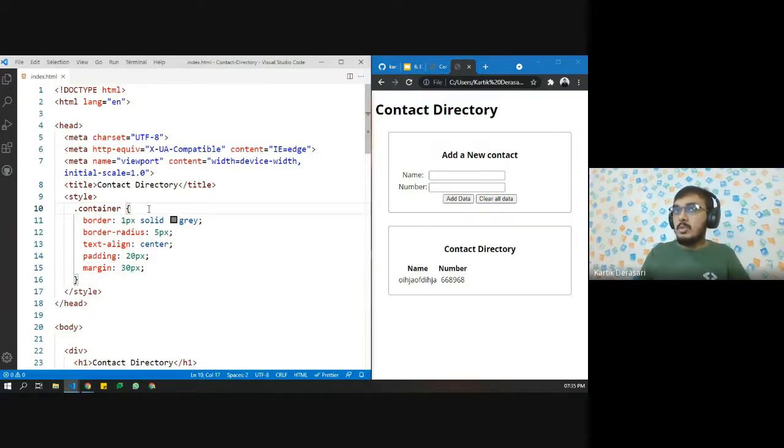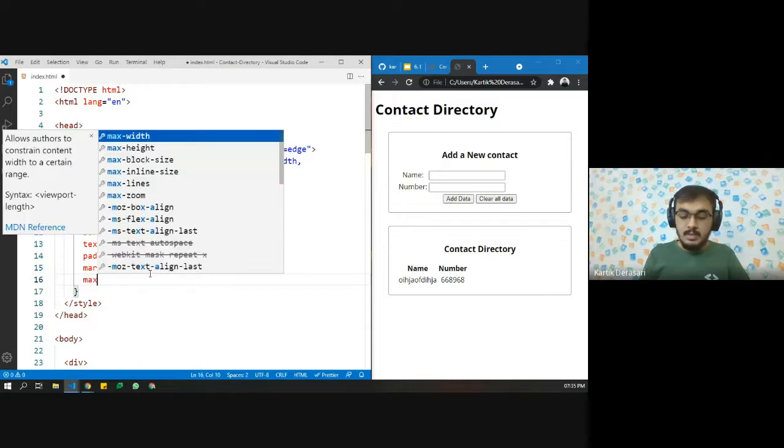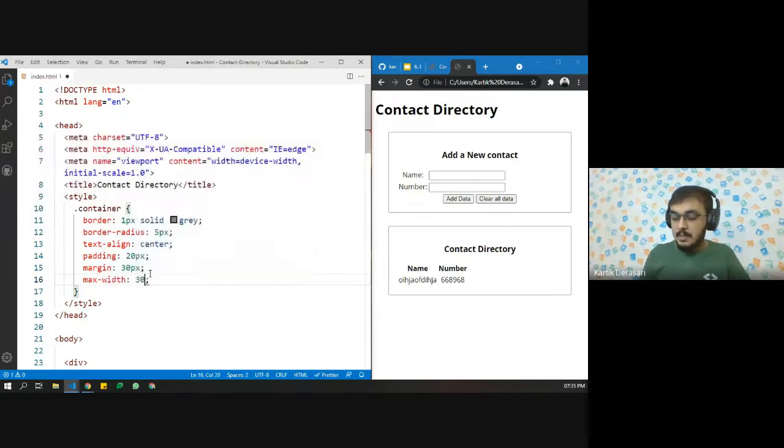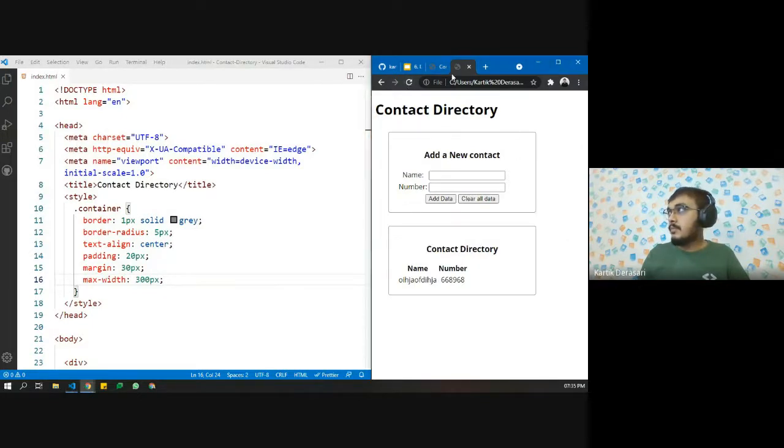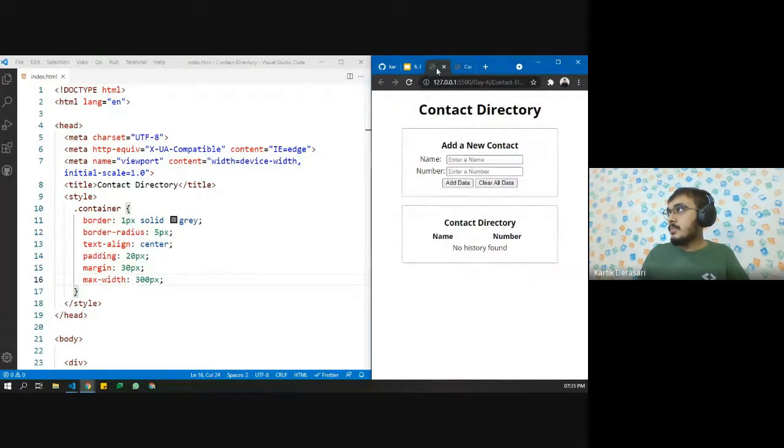Let's also define the width. Okay, let's say max width should be 300 pixel. Let's see how it looks like. Okay, almost similar.